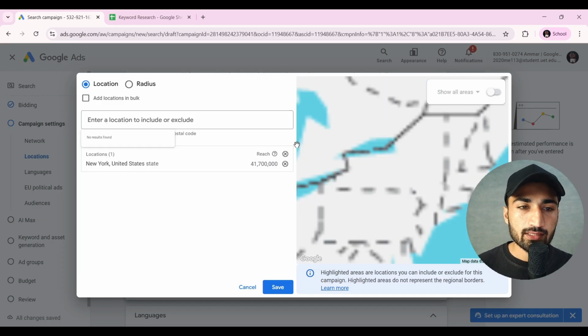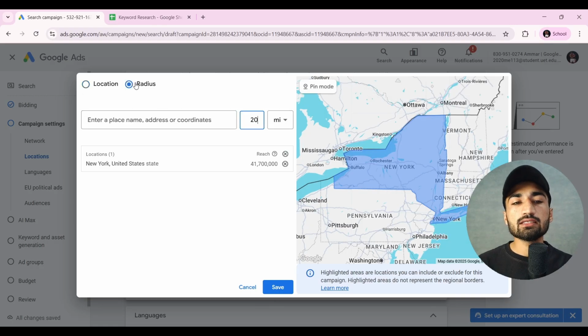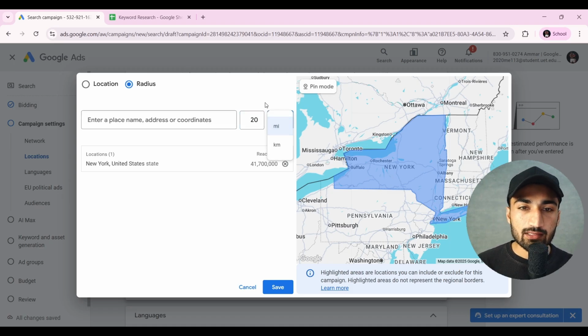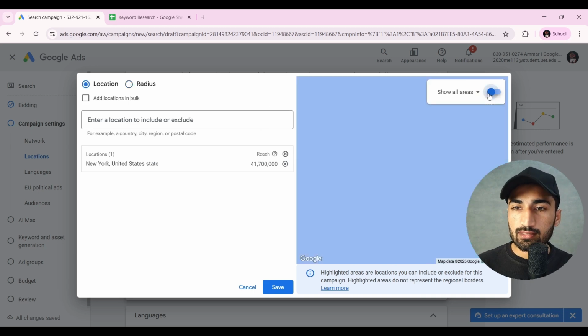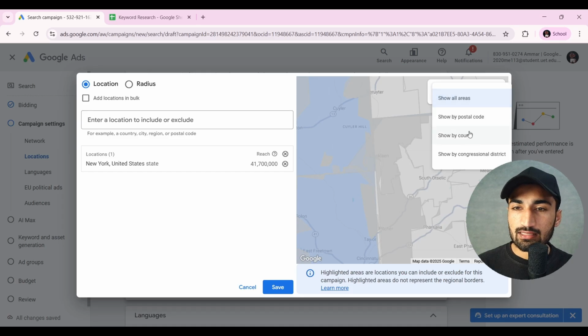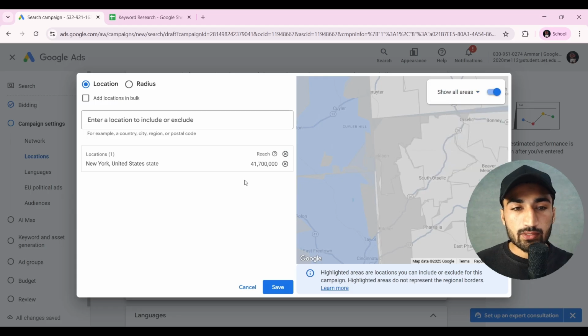New York, include, and you can also give it by radius. If you are a service business, especially, sometimes the radius works very well. So you can give any point and select the miles or kilometers. And another important thing you can do here is click on show the areas and search the areas by these postal codes or county and just select and target. But for me, I only want to target New York, so that's it.